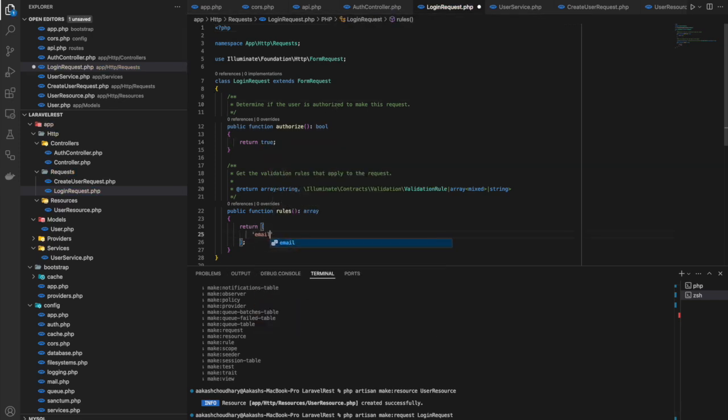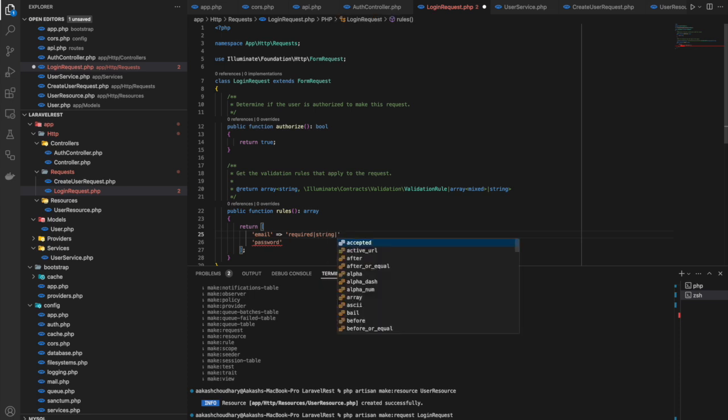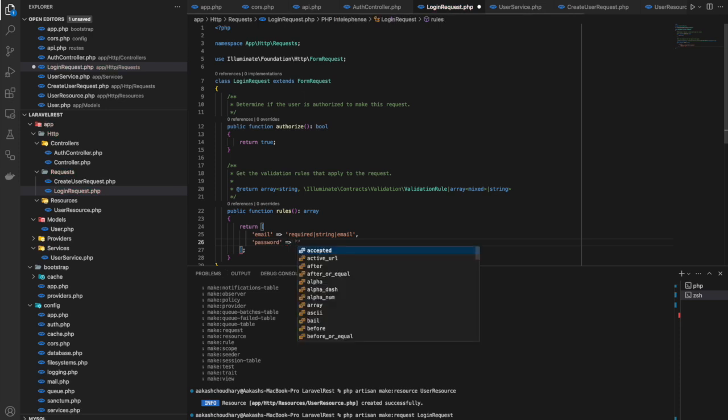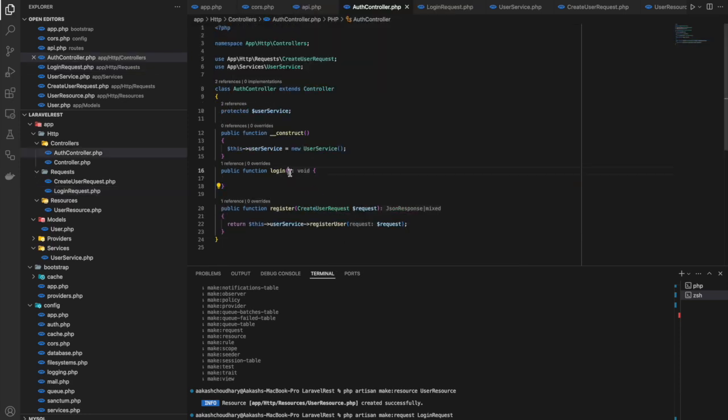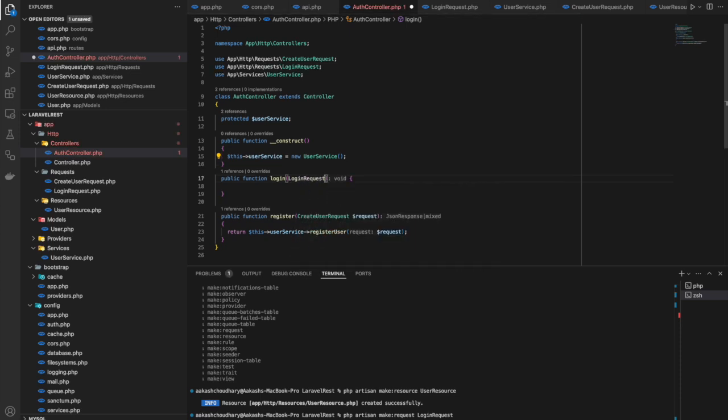Let us write some rules for email and for password. Email should be required, string and email. Password should be required, string. I think that is enough. And we call it here, request.